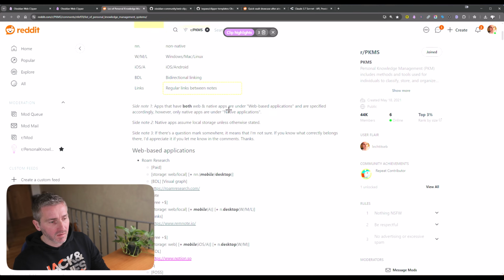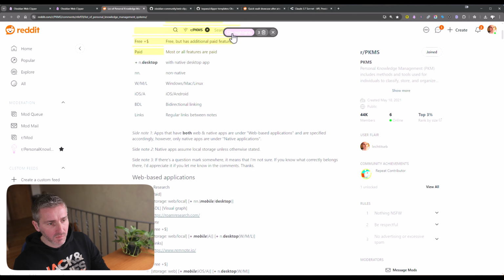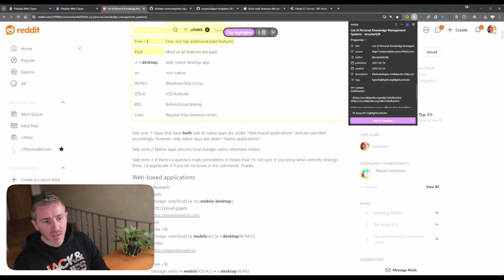And so you can continue doing this to select the different parts that you want. And once you are done consuming and capturing the information you want, you can click on Clip Highlights. And once you do that, you will actually get the same as before. So it captures the page title and the metadata that you defined in the template. We will see that later. But inside here, you can see that the content only corresponds to the parts that I have selected.